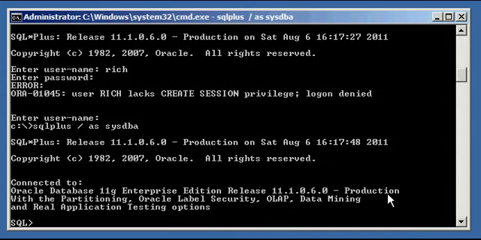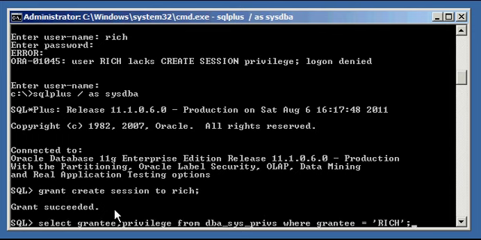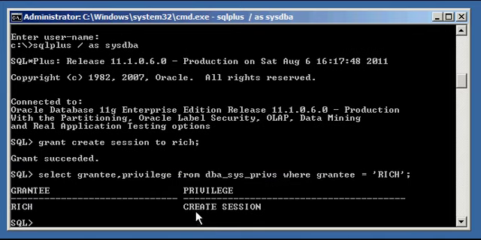So we log back in SQL+, and we're going to grant him the system privilege create session. And that's done as follows. Grant create session to Rich. Grant, then the name of the system privilege, to Rich. Grant succeeded. Now when we do our select grantee, privilege from DBA_SYS_PRIVS where grantee equals Rich, we will see that he now has the create session system privilege.